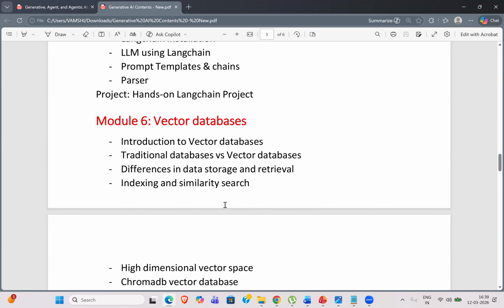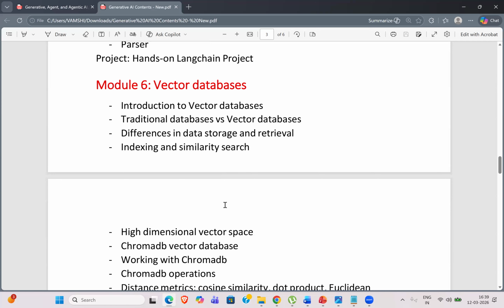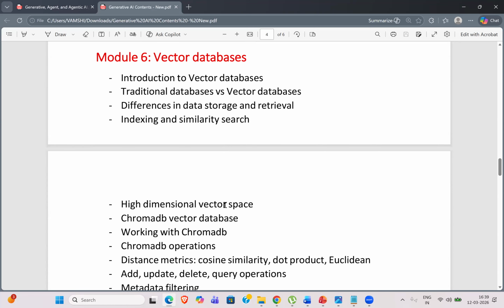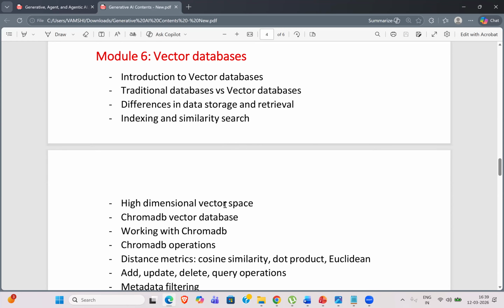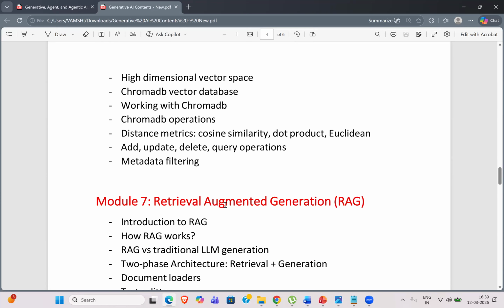So what is a vector database? How is it different from the regular or relational databases that we have? How is it different from databases like Oracle, Microsoft SQL Server, MySQL? And again, what are the use cases of vector databases? How vector databases could help us in different ways here. So we'll be learning all these concepts here.